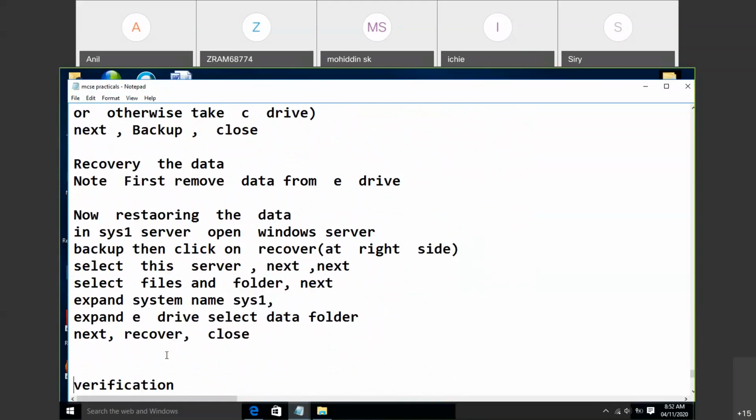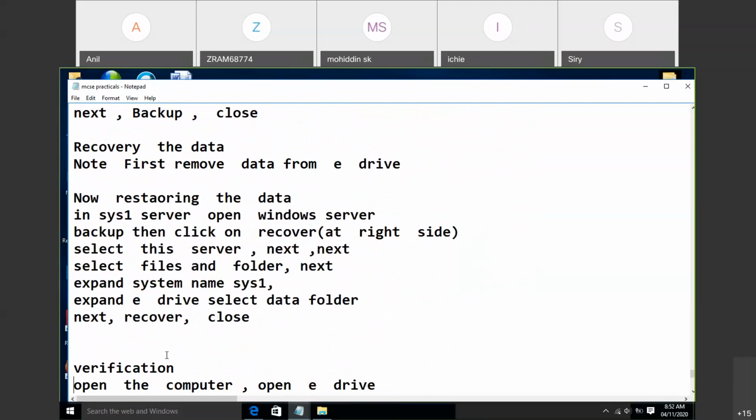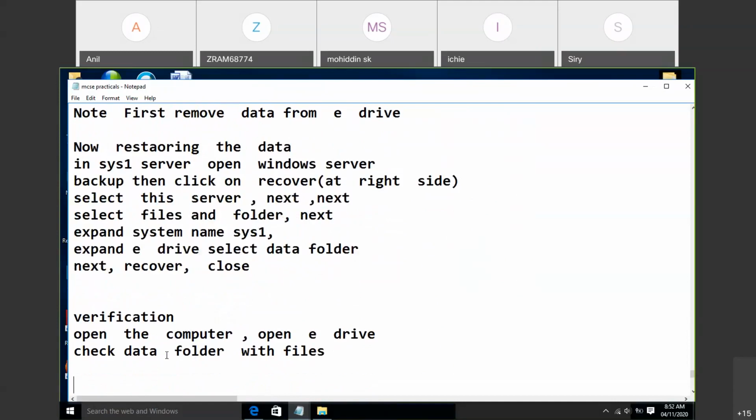Now you go to the system again and open Windows Server Backup. On the right side you will find Recover. Select Recover, Next. Select the files, and next expand the system E drive folder. This is where the data will be recovered, in the E drive. Verification: if you open the E drive, you will find the folder. That's it.